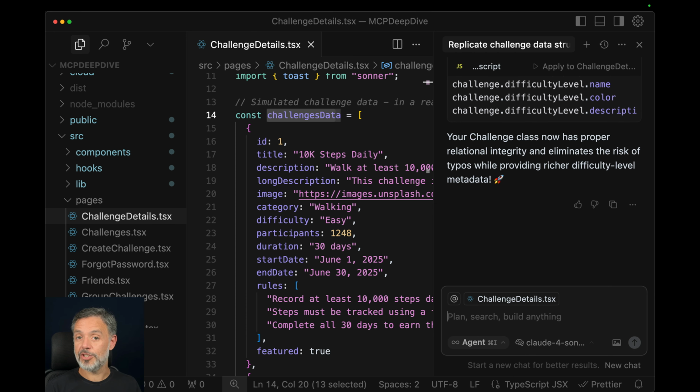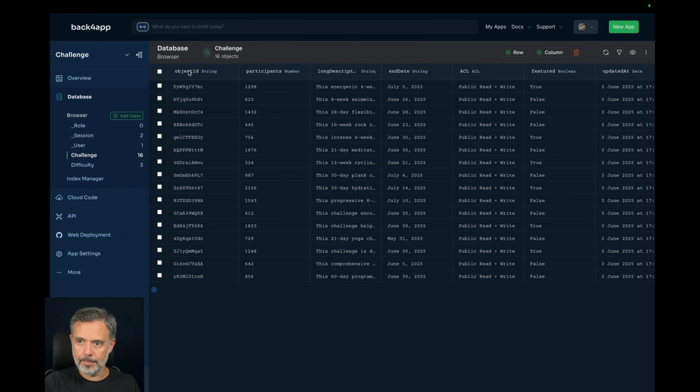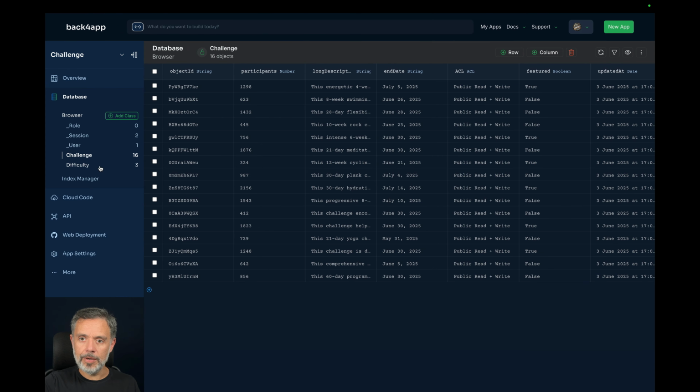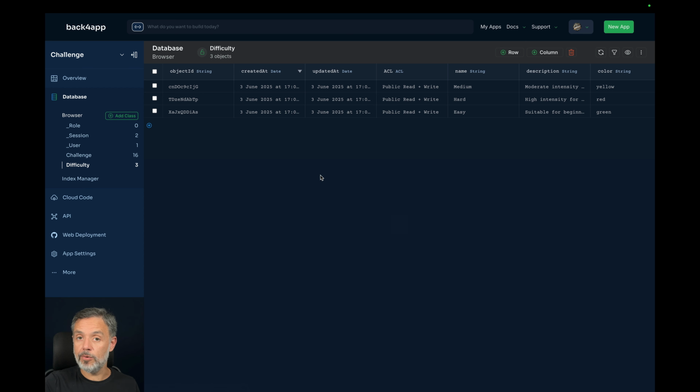So there you go, it finished up, and it was smart enough not to delete the difficulty property because it doesn't want to destroy any existing data. It created a new property and set all the difficulties accordingly. Let's take a look. So there you go, here I have my difficulty class with 3 new records inside it. So I have easy, medium, and hard. And I also have the object ID that will be used to reference these records inside my challenge class.